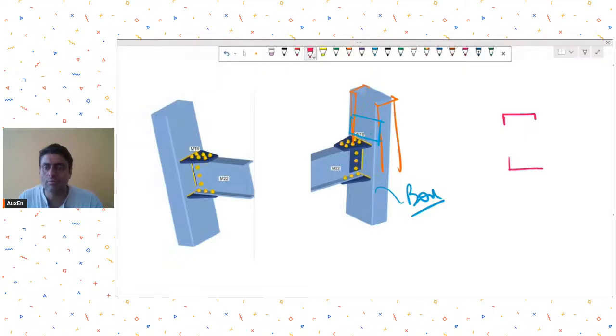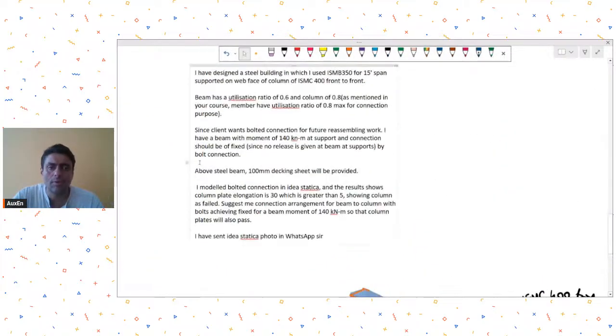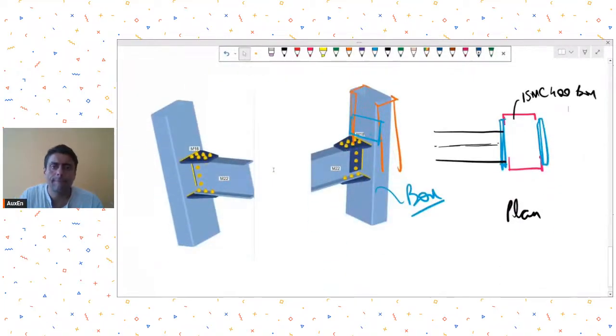What I understand from your question is that you have a box shape front to front like this, and you have put plates over here, batten plates, let's say, and to these batten plates you are connecting a beam. This is what I have understood from your question. This is the plan view. So this is your column, ISMC 400 box, whatever, and then you have your beam, which is ISMB 350. I hope this is the correct understanding I have got.